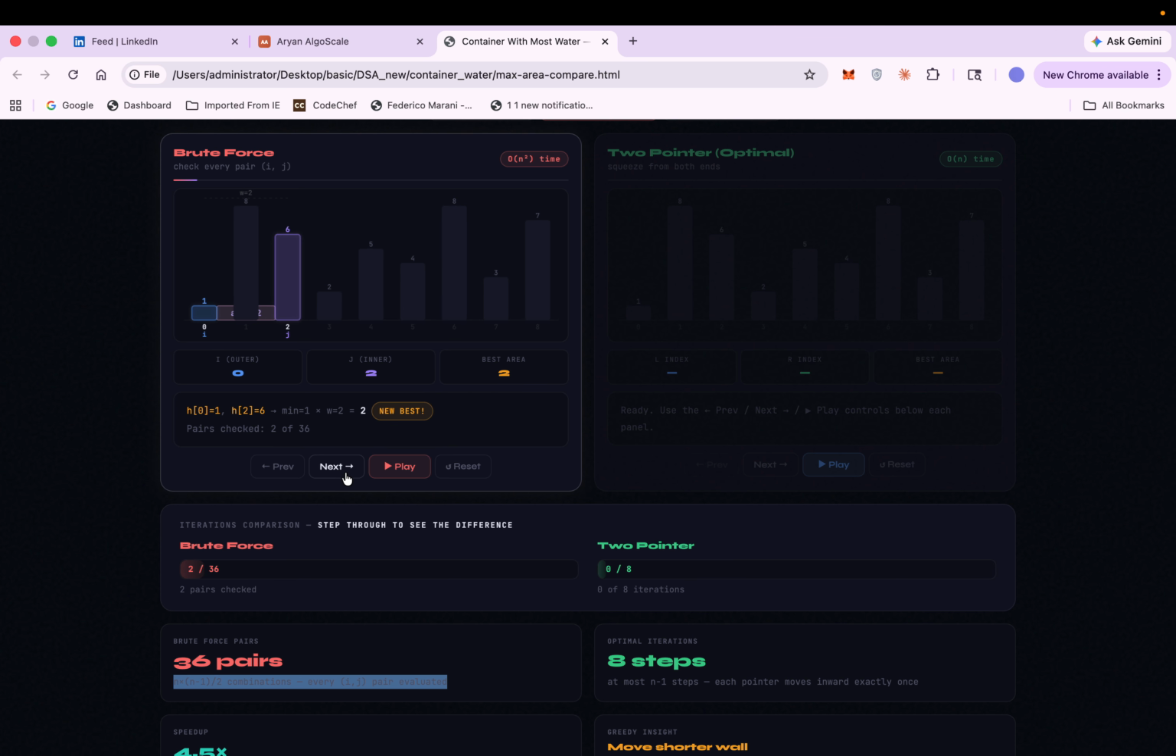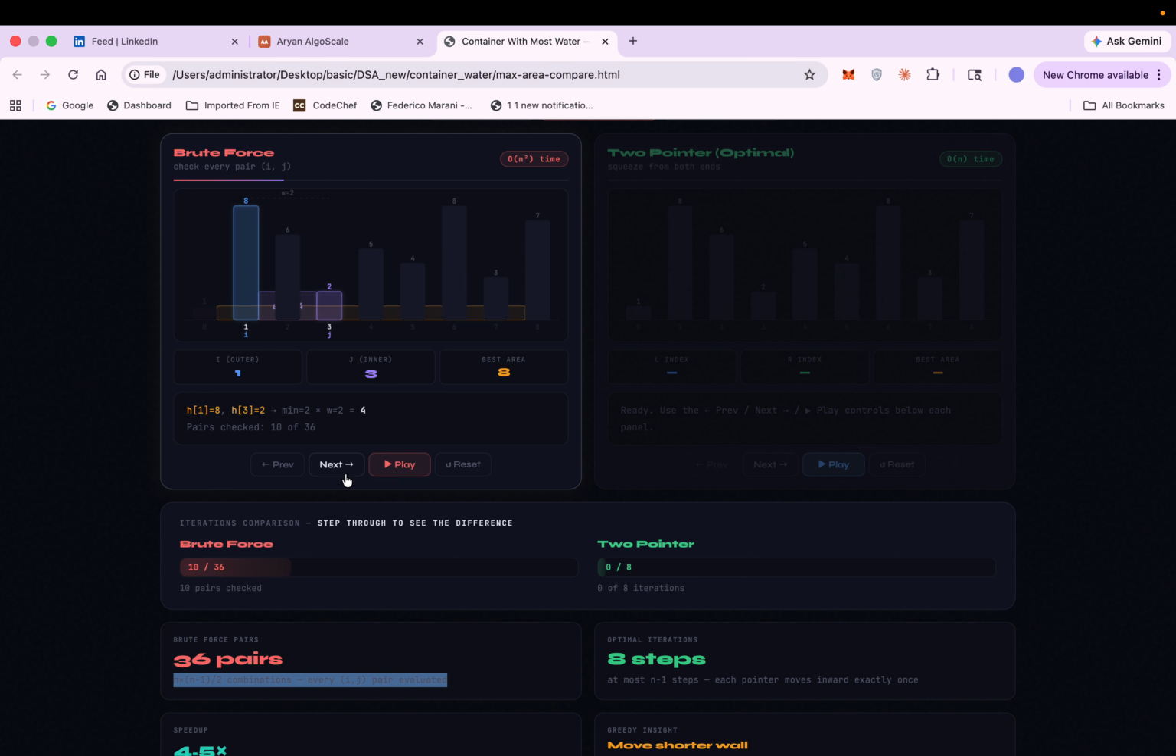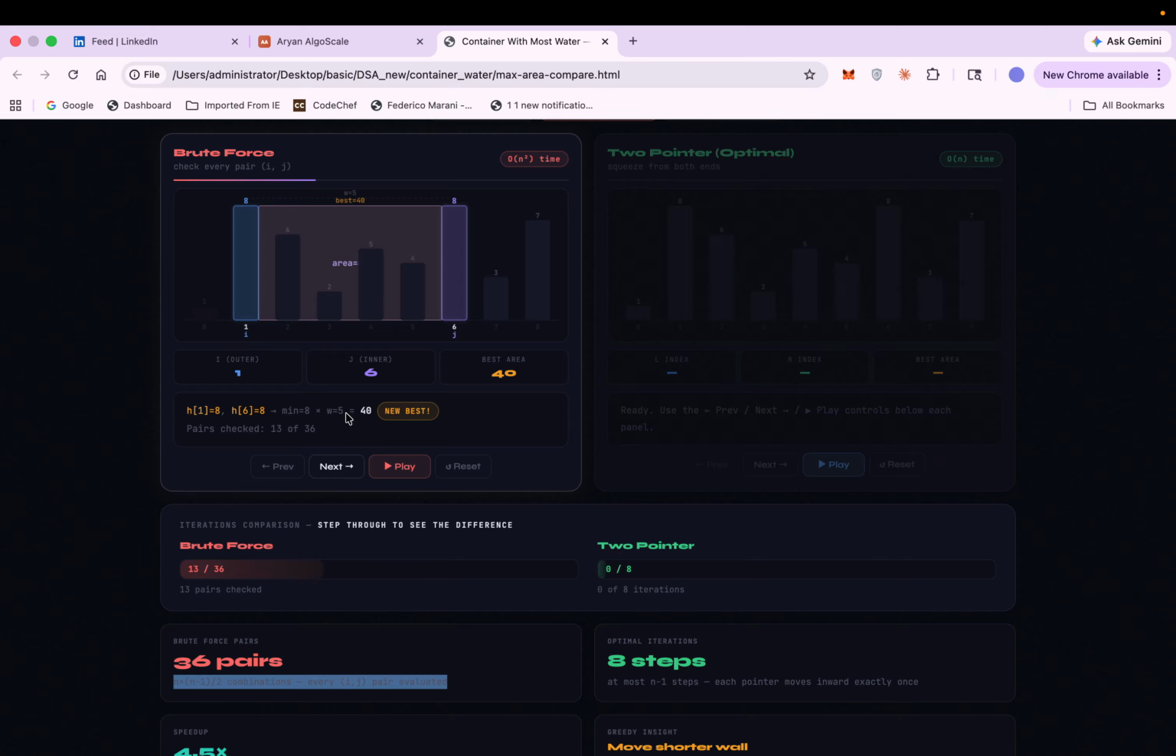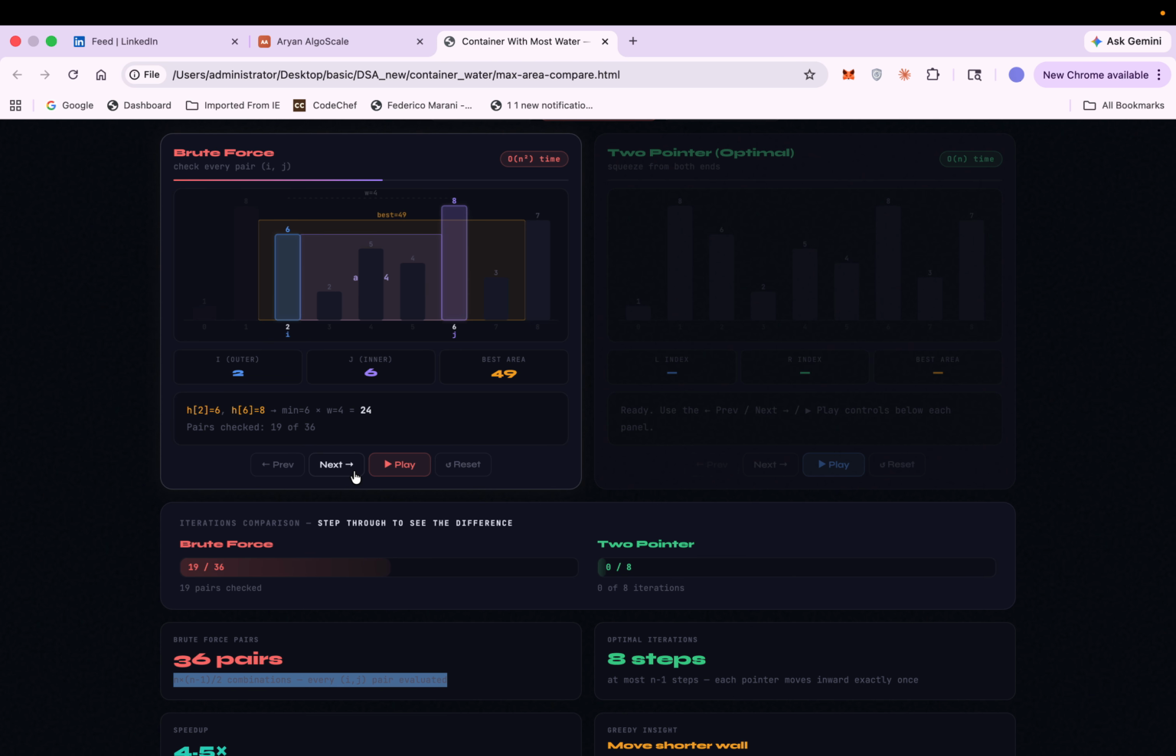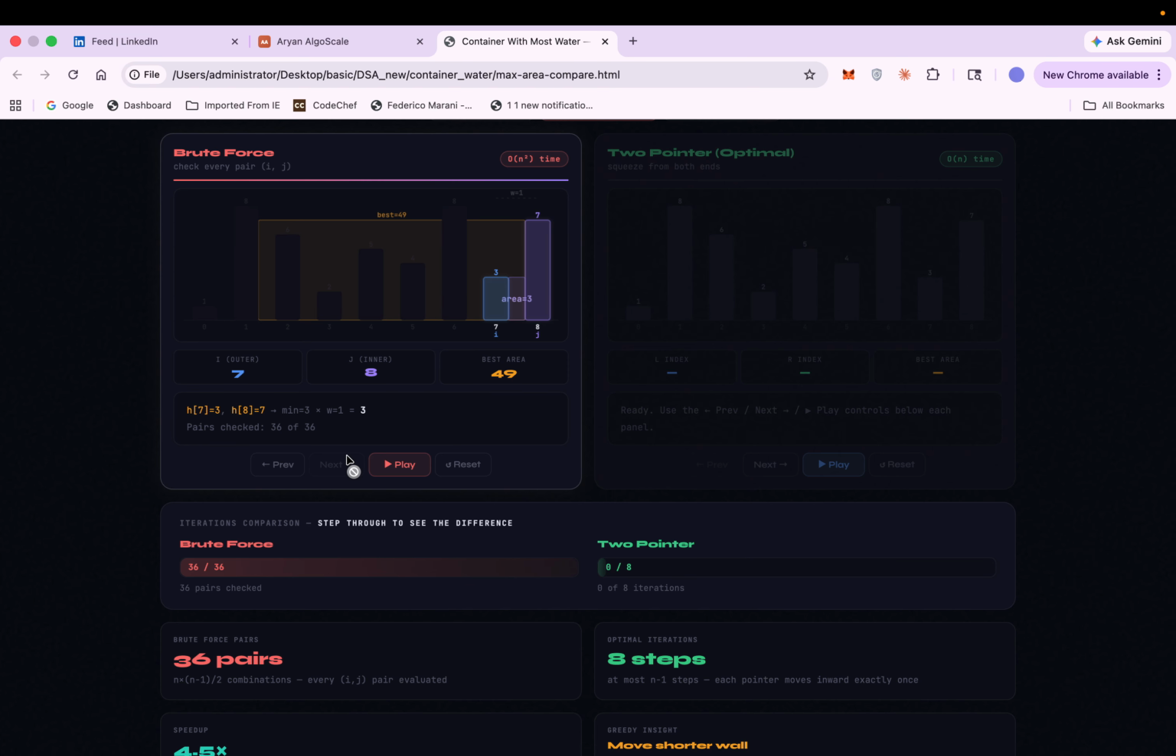Every time, for every index, we need to check to find the area. For this one I'm checking again, then for area 6 I need to check again. Best is 40 right now, then best is 49. I guess this is the best. But why do we need to go through all 36 pairs every time? It becomes a little complex. We can solve it simply with two pointers, since brute force checks every possibility to find the particular pair.